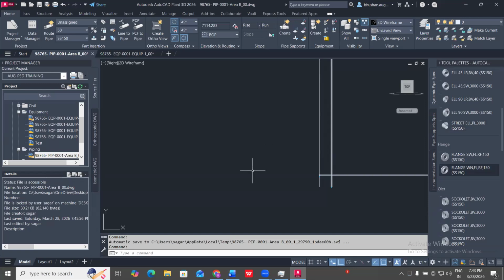So how does Plant 3D handle this? In AutoCAD Plant 3D, by default, when you change the direction while routing, the software adds an elbow.